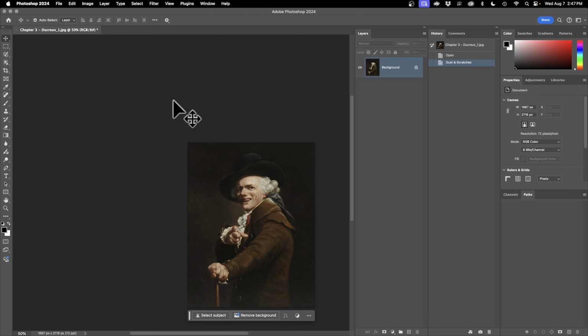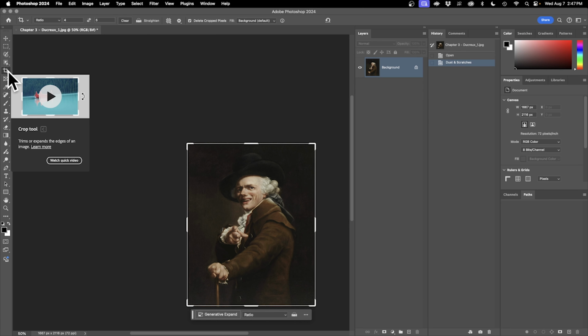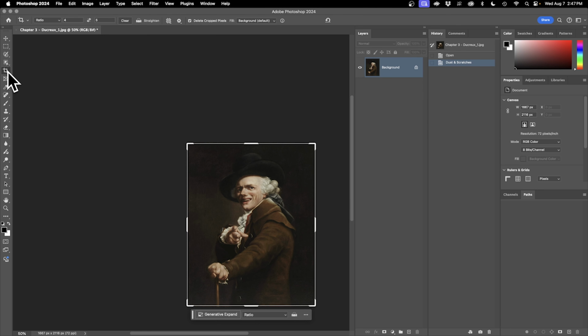To do my expansion, I'm going to do it just the same way that we did in chapter 1. So I'm going to hit C for crop tool or click on it here. But unlike in chapter 1, I'm going to have to make a couple other adjustments for this to actually work. So the first thing I'm going to do is unlock this background layer. So this makes it so certain tools do not interact with this layer. And so we want to turn that off.